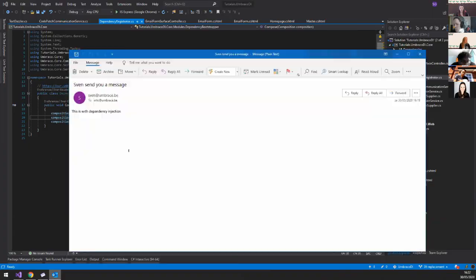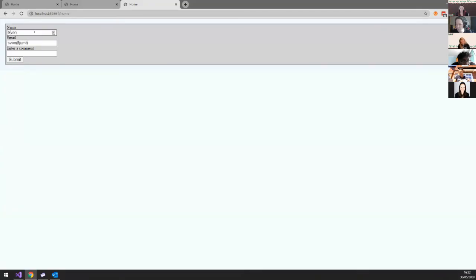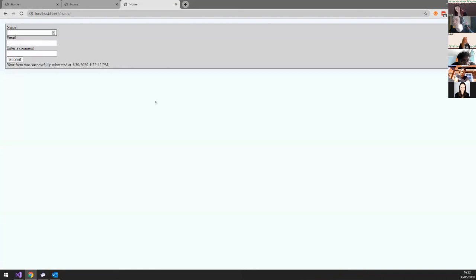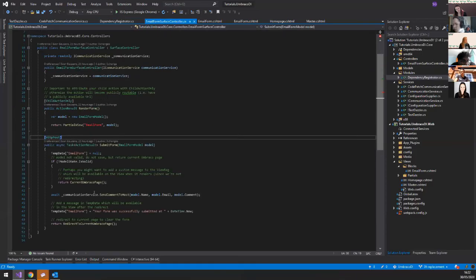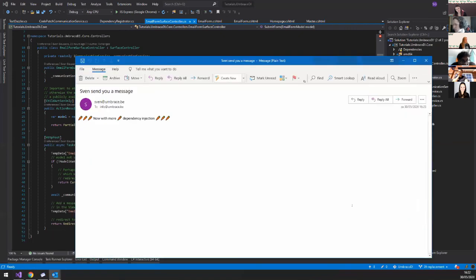So when we run this one, now with more, send this. Then for the calling code, we're still sending a comment to the host, still exactly the same, but the service behind it is doing more things. And this time we get some nice carrots in our message, because all the extra services do those things. And that's it, really.